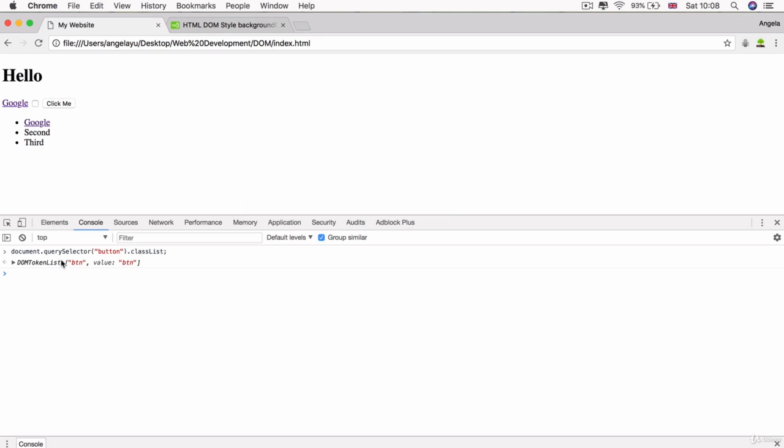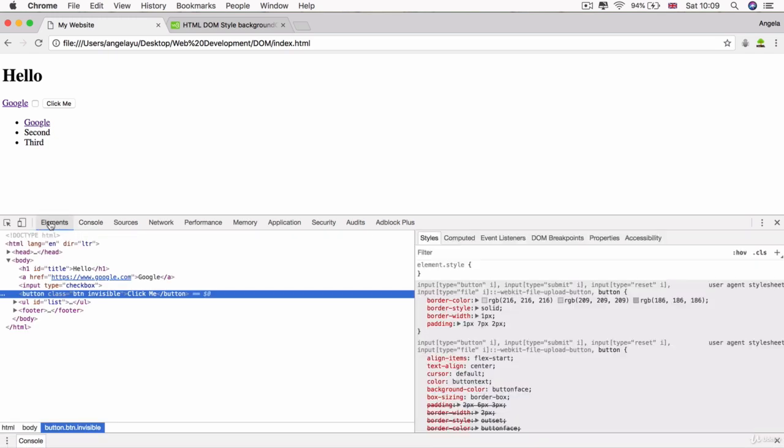Now, once we have the list of classes, then we can use methods, for example, .add, and we can add classes to the class list. So, for example, if I wanted to add a class, for example, invisible, then I can add this new class to the list of classes on our button element in our document. And now, if I hit enter and we check out our button, you can see that it's got the class btn, but it's also got the class invisible.